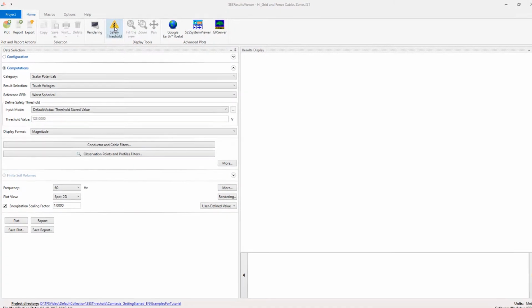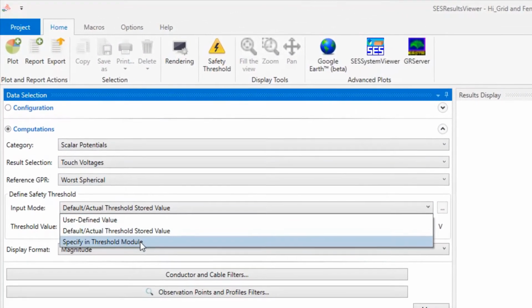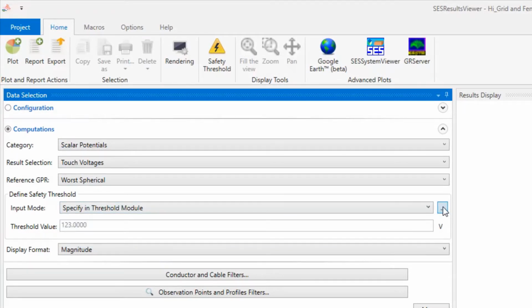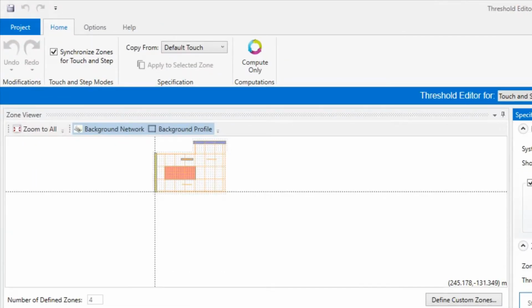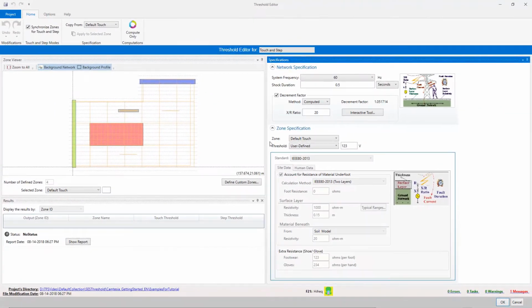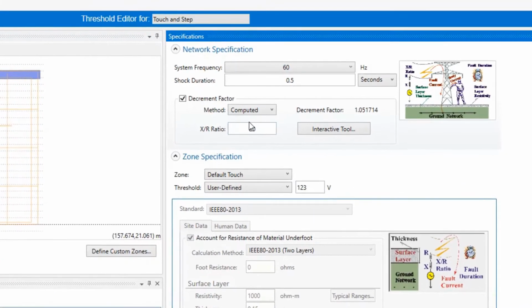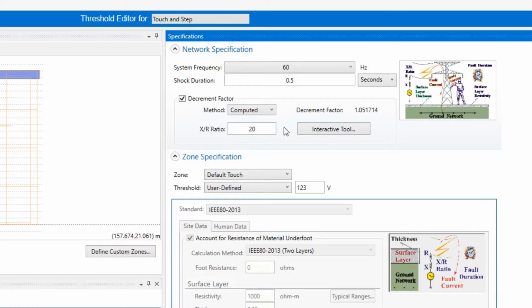Suppose you have your example already open in SES Results Viewer. SESThreshold can then be opened from the ribbon or from the defined safety threshold group when the option Specify and Threshold module is selected. The SESThreshold interface is organized in 4 panels. First, the Network Specifications panel at the top right defines the system-related characteristics like frequency, shock duration, and decrement factor, and these values will be the same for all defined zones.